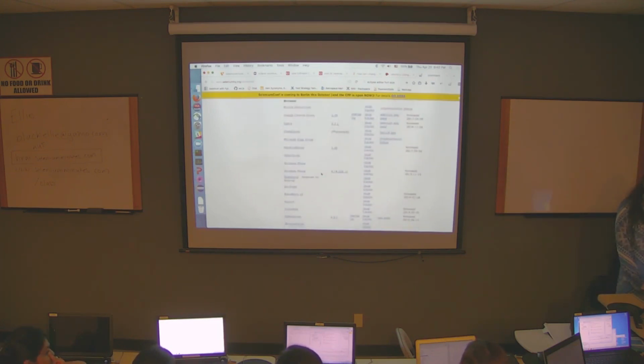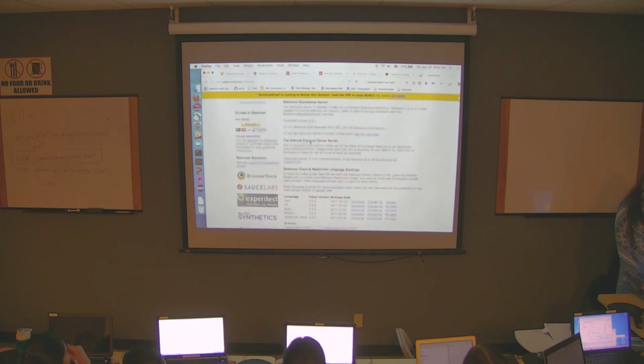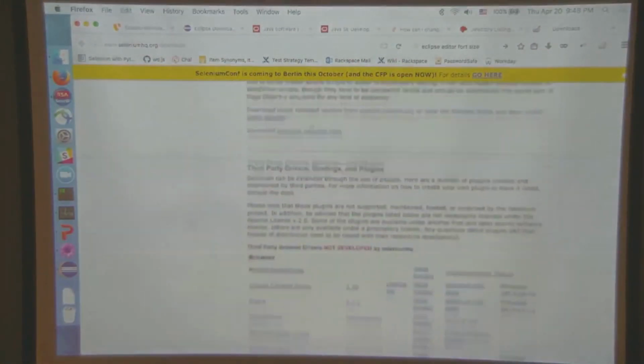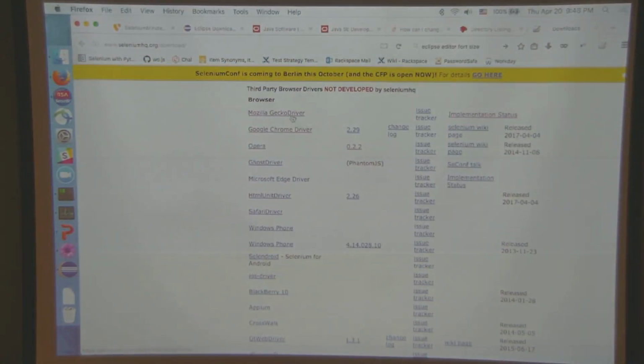If you scroll a little bit more down, just a little bit. You remember where we downloaded the server from? Right here? Yes? Scroll. Mozilla Gecko driver. Okay, you found it? All right, so go ahead and click on it.